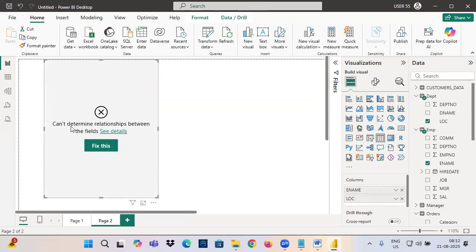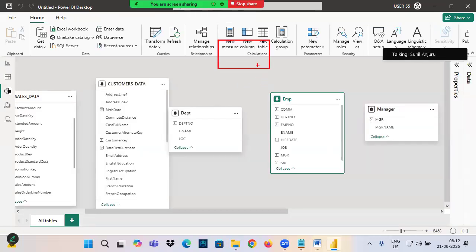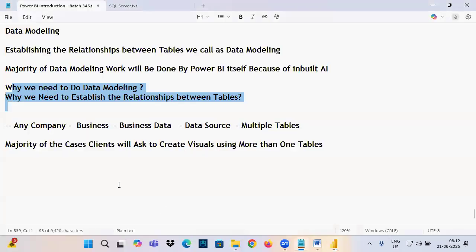What is the error message you got? Cannot determine the relationship between the fields. So you are trying to create one visual using the EMP table and the DEPT table. The visual is not showing the data this time because it is telling that there is no relationship. A visual can show the data only when you have a relationship. Now you can answer this question.